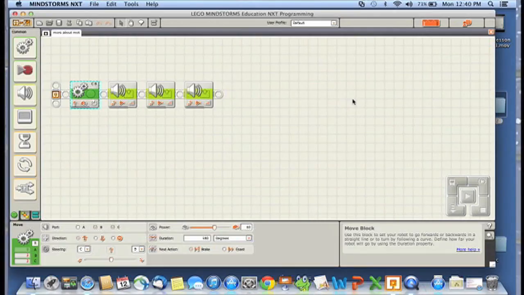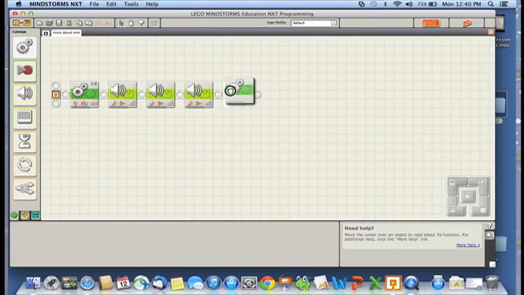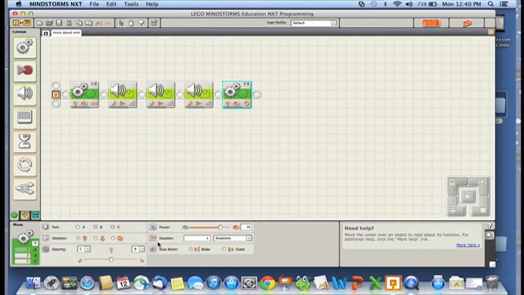Okay, so now we actually have all the tools that we need to write a program that moves while it plays notes. Let's take this first move block, and instead of having it at 180 degrees, let's move it to unlimited. So we're going to start, we're going to move, then we'll play the note, play the note, play the note, and finally we need to add a stop at the end. So we've got a move block, and we will just say stop. Okay, so let's download this.